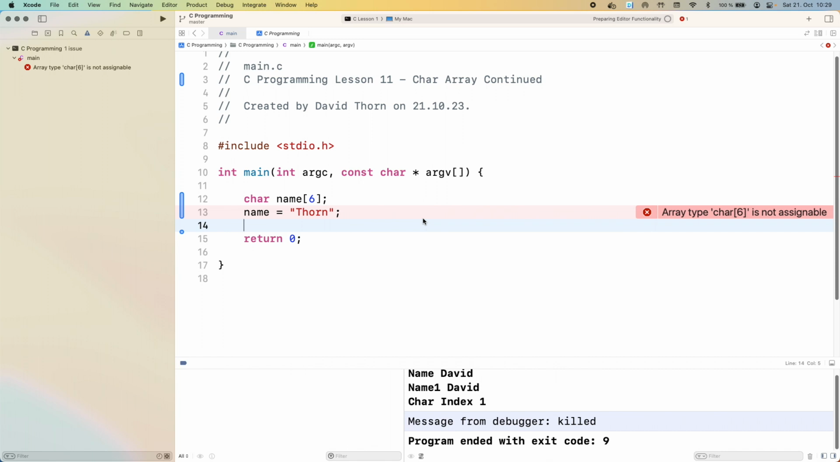Now in the last video we talked about char arrays, and I kind of skipped over this because I didn't mean to do it, but there's an elephant in the room. There's this red thing on the screen: "Array type char 6 is not assignable." In the last video I skipped over it because I just made a mistake. This is just my Swift programming days, automatically doing it. Swift is much more clever than C, and I wanted to explain why this won't work.